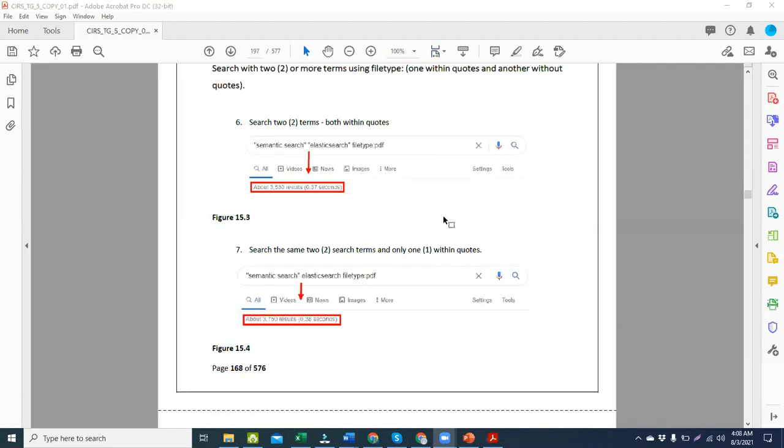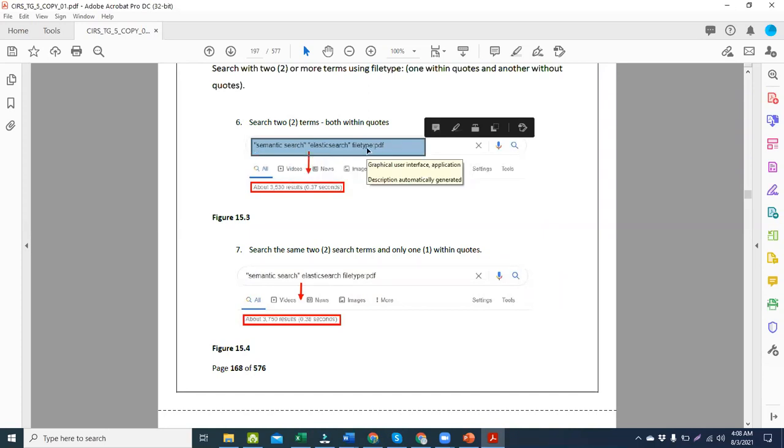Okay, so let's start with the convention, and it's mentioned in the book. It's page 168, so we'll go through some examples here. And this one over here is showing you a convention in which you can use the file type, which means that you can place the file type operator on the extreme right and put your search terms on the left. You would get, let's say, 3530 results.